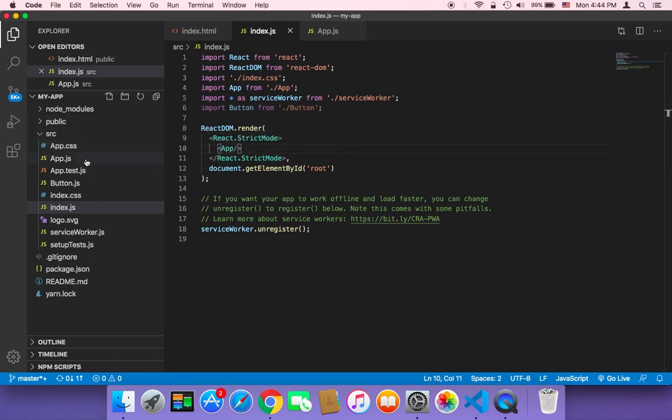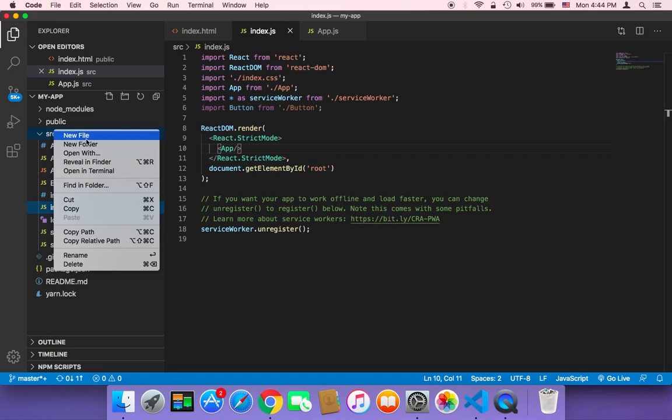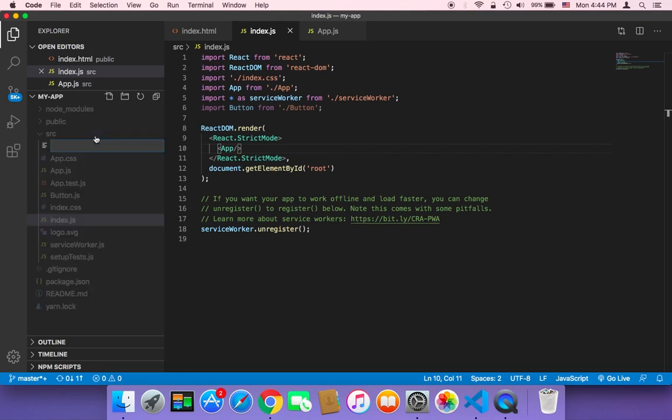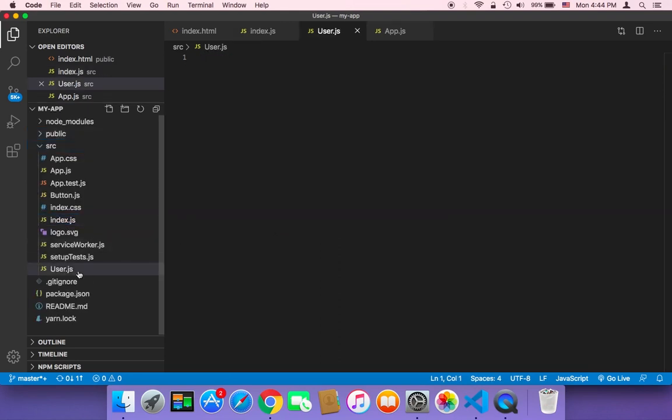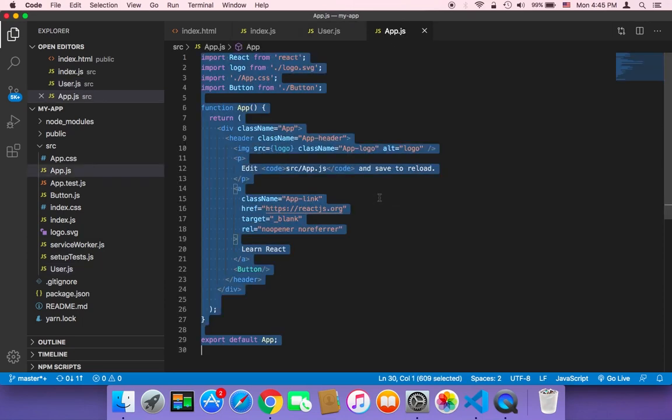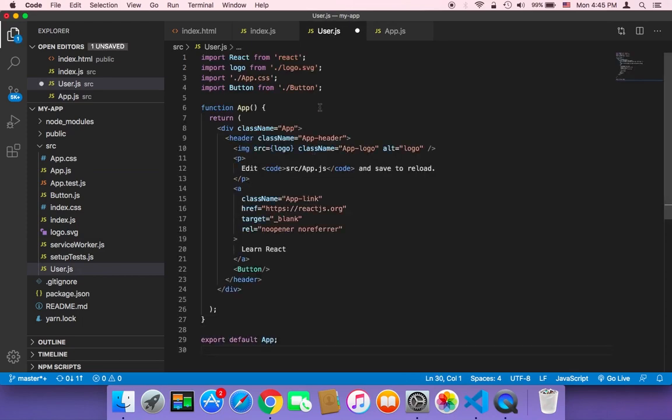And to make things a little bit real, let's create a real component that we might need to use. For example, I'm going to here create a new file called user component, user.js. And this user.js will have a code similar to the app.js. So I'm going to copy the code from the app.js and I'm going to paste it in the user.js. And obviously we need to change the function here to user, and also the export, we need to export the user instead of the app.